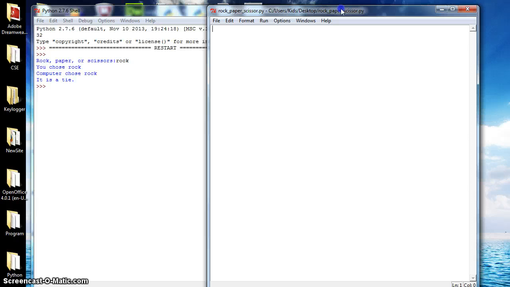So here we are, here's our file, and we'll do the first thing, which will be user hand. We're gonna ask for an input, so do raw input, and here we'll do rock paper or scissors, and after that is typed, we'll then do the computer hand. So we'll do computer hand, and for this one we're going to do something pretty cool.